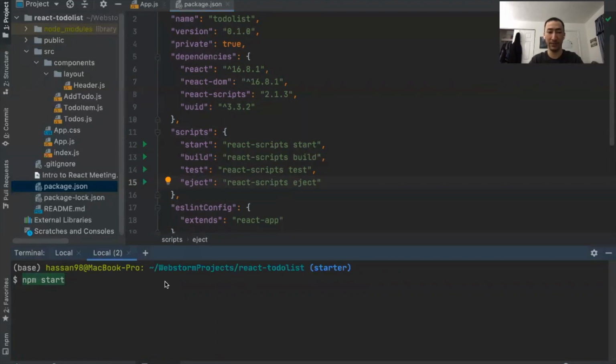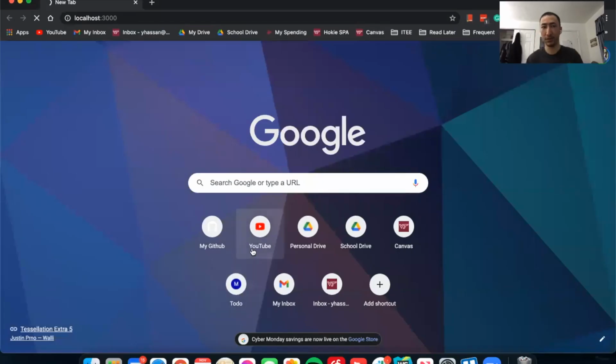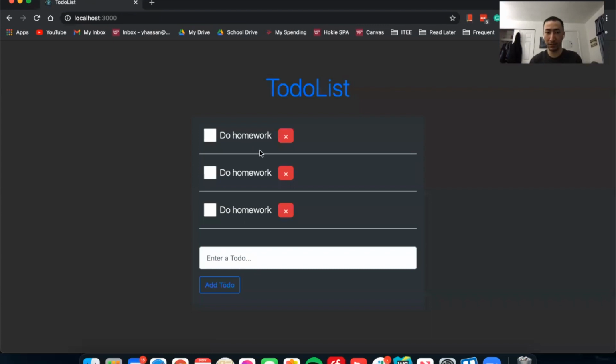So if we just hit npm start, that's going to start our application on localhost 3000. I'm going to be using the Chrome browser, but you can use any browser that you like. This is what it looks like right now, but it is not really functional. We can check items and have the UI display differently, but we can't delete items, and we also can't add to-dos. Those are the features that we'll be working on.